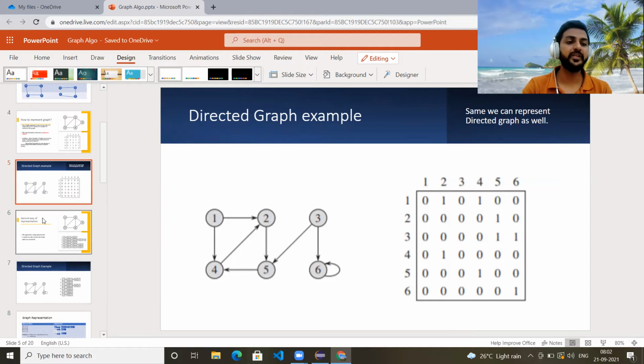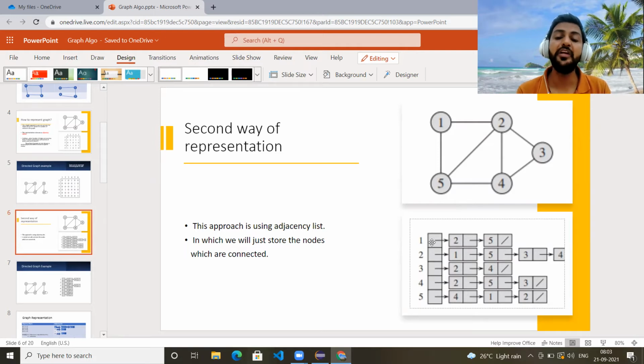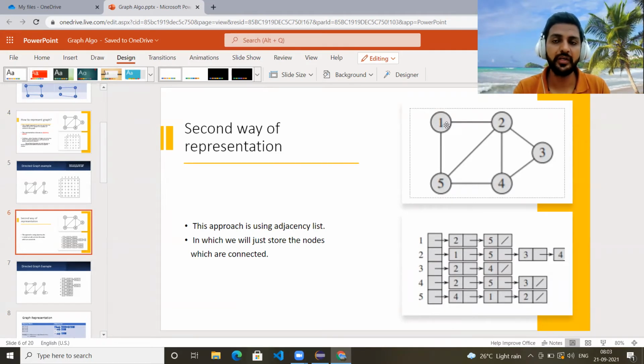Now, the second way of representing a graph is the adjacency list. So in this list, what do we do? First, you need to take one array whose type will be list and whose size will be the same as the number of nodes or vertices in the graph. We can see here we have 5 nodes, so the array size will also be 5. Now each node will point to a list which denotes which nodes I can go to. For example, from node 1 you can go to node 2 and node 5, so this list will have node numbers 2 and 5.